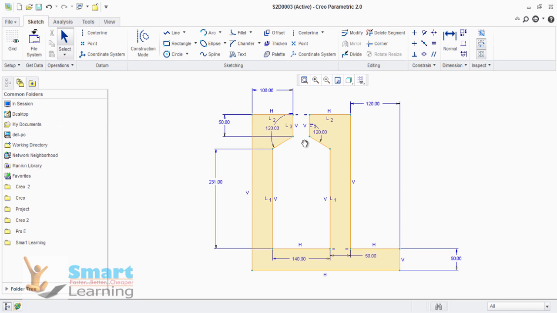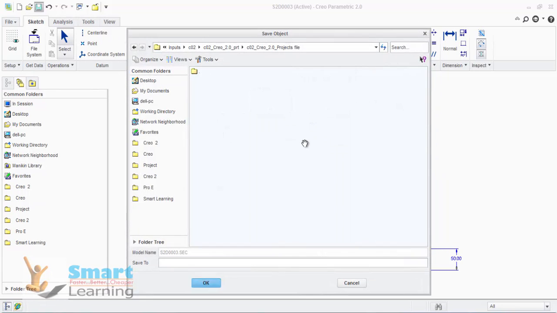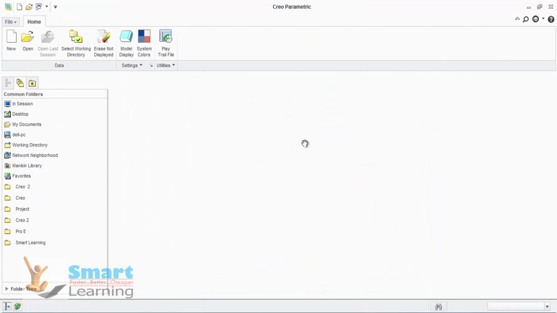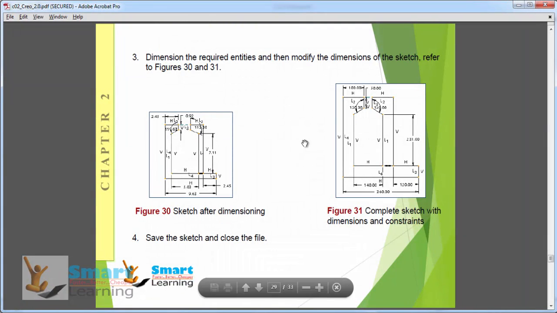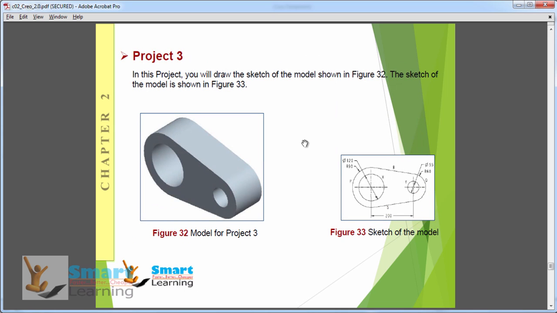So this completes our project 2. You can save this exercise, save this project and close it. So this completes our project. Let us go back to our presentation. So this completes our second project, and let us work on project 3.